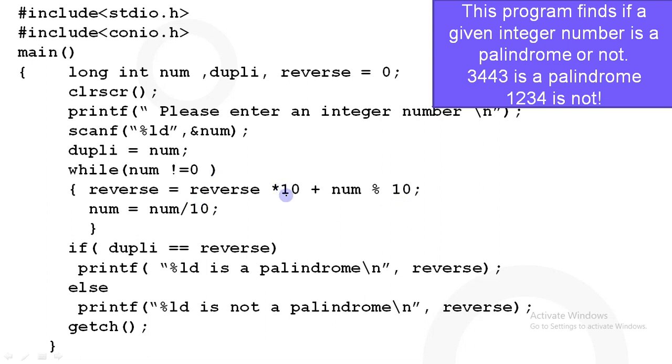In the next cycle it is 344 into 10, 3440 plus num mod 10. Num in that particular iteration will be 3, and 3 mod 10 is 3, so it will become 3443 again. And when 3 is divided by 10, it will give us 0, therefore the control will be shifted over here.